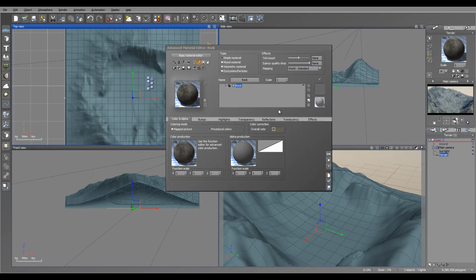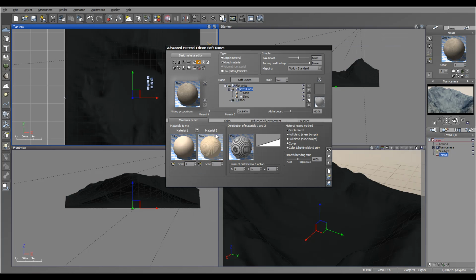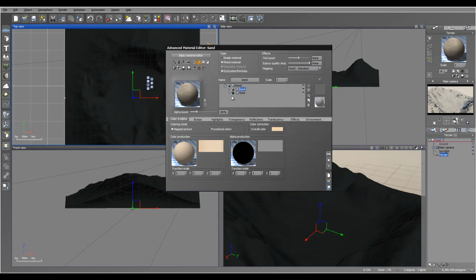layers of the materials. First, let's go ahead and create maybe some sand look for our deposits kind of going down. So I'm going to select soft dunes. Same again, simple materials, because I just want to use only one layer for this. Okay, and I'm going to be sure it's set to object parametric for this.